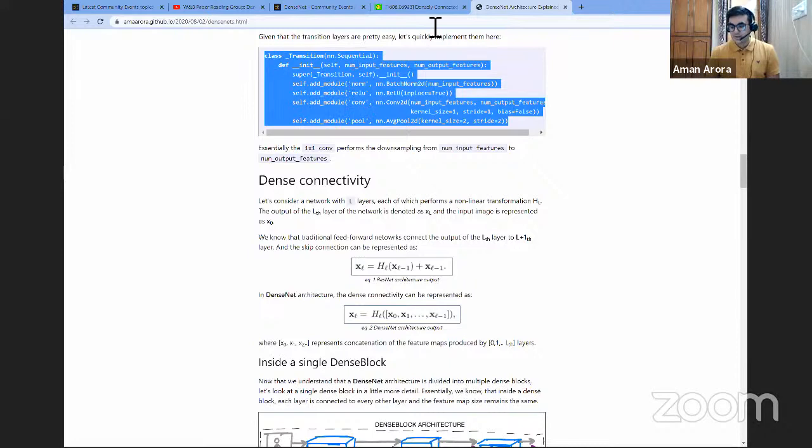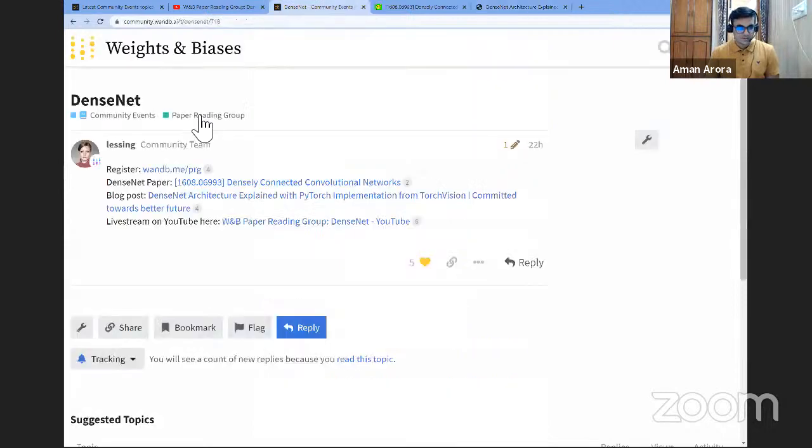Of course, as part of Weights and Biases, next week we'll be looking at DenseNet live coding. Last week, we did ResNet live coding from scratch, which was basically creating the ResNet architecture in PyTorch from scratch.